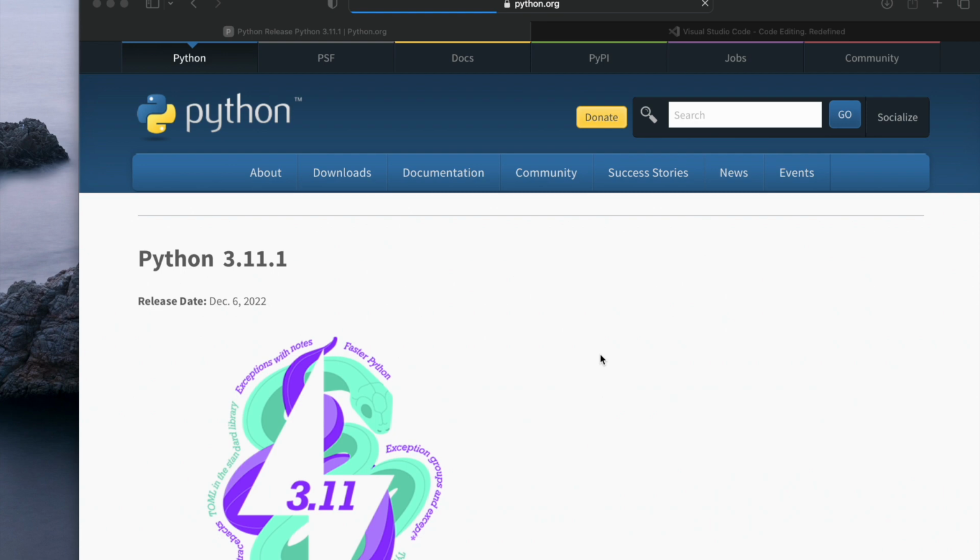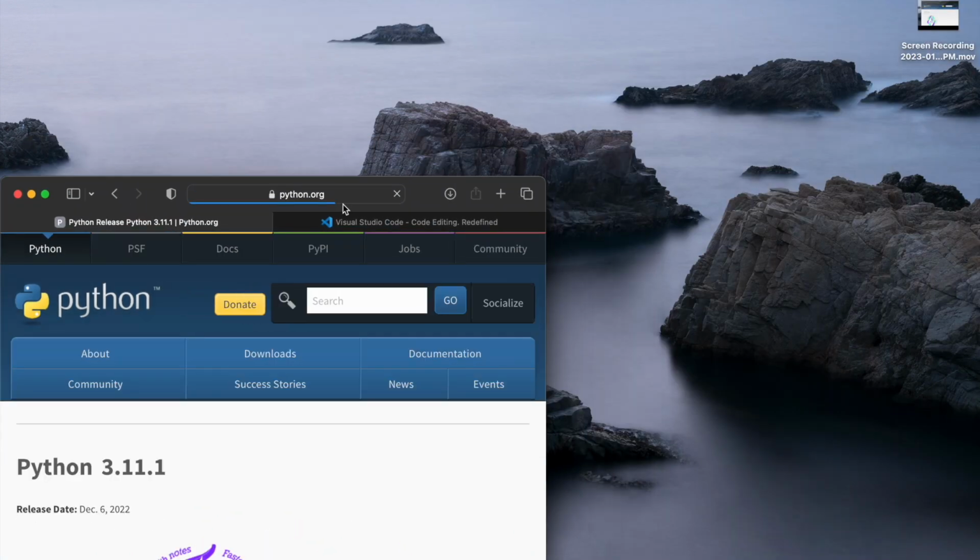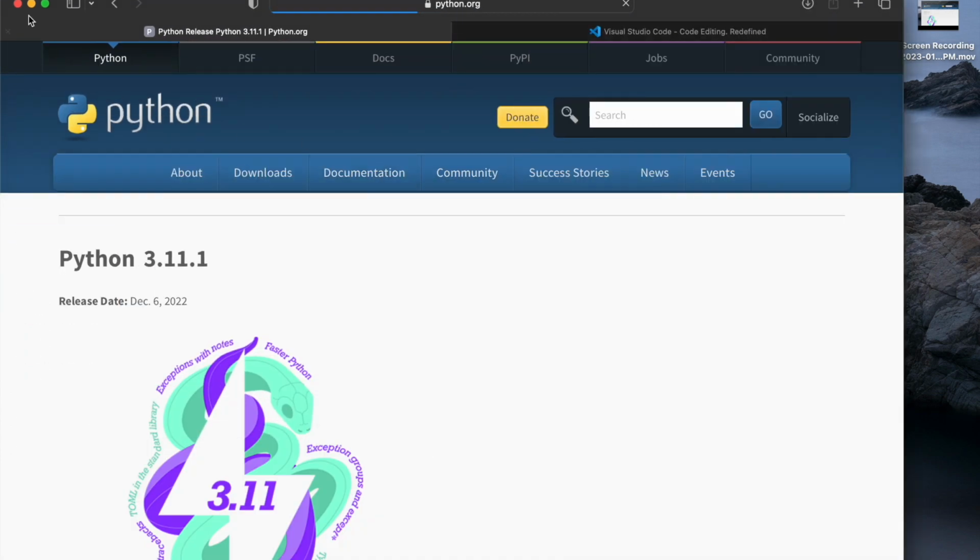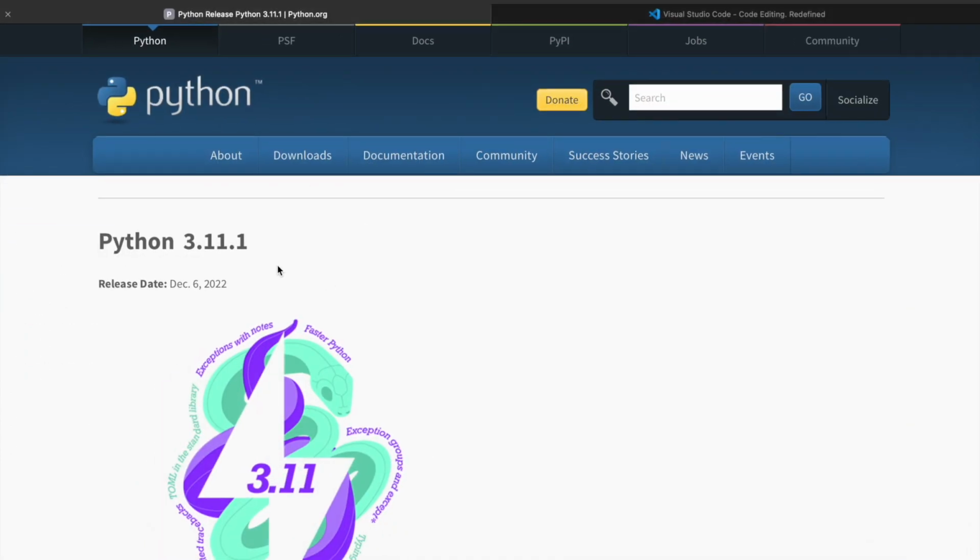From here, you can download the latest version of Python, that is 3.11.1. This Python stable version, 3.11.1, is available as of now. When I was recording this, you can download whatever stable version is available, and you can be using it, right? Let us go down here.